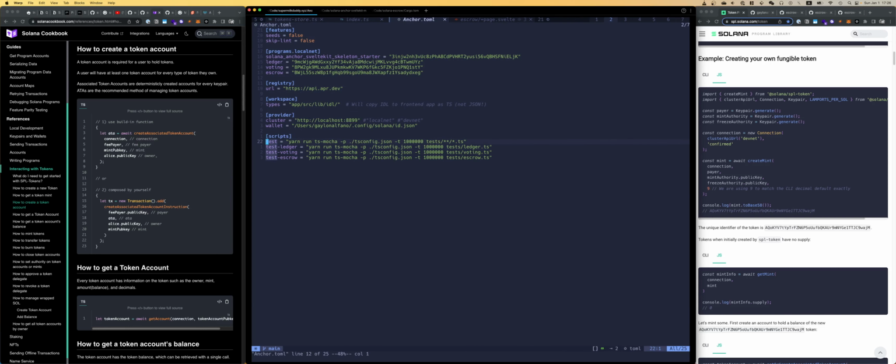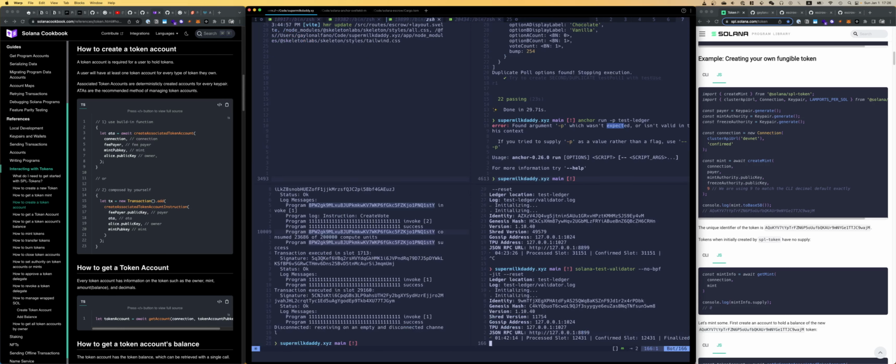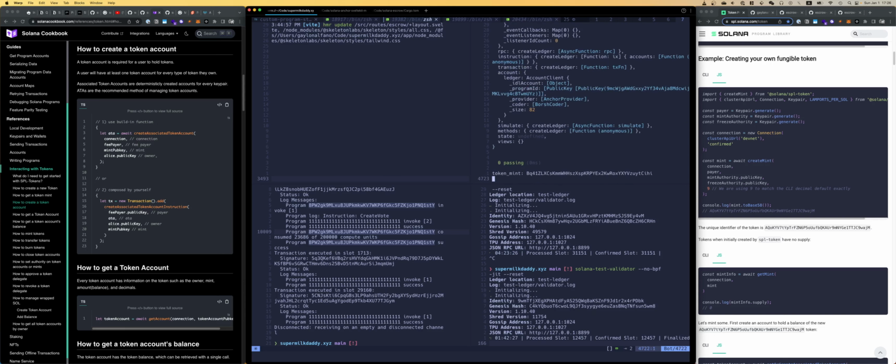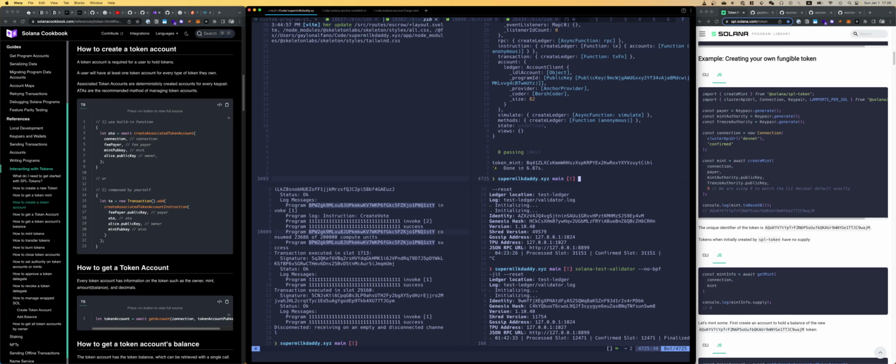So I have these scripts in Anchor. So test will run them all, but then, yeah, this is how I built it up. So let me try this again. I don't have to specify the program because I've already done it with the script. So let's see. Token mint done passing.